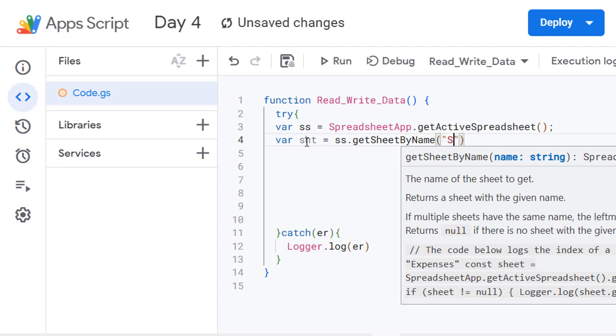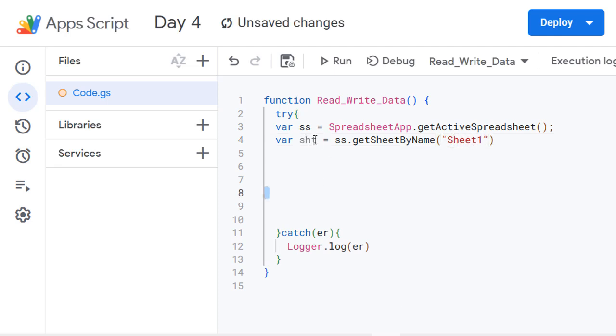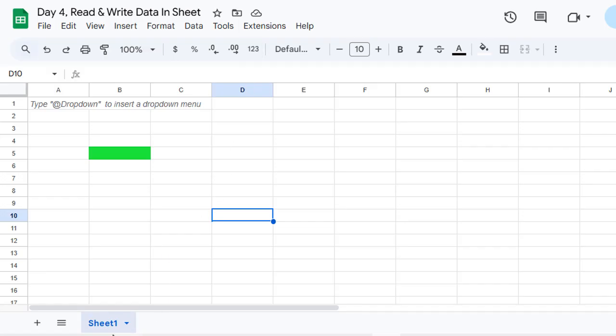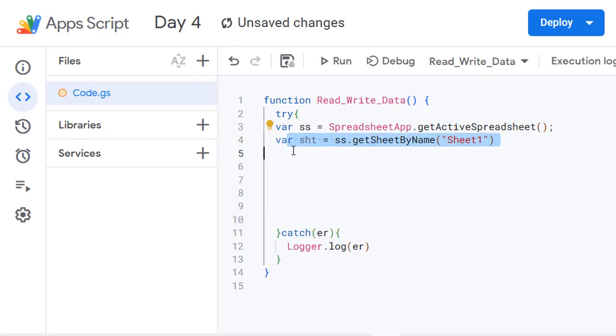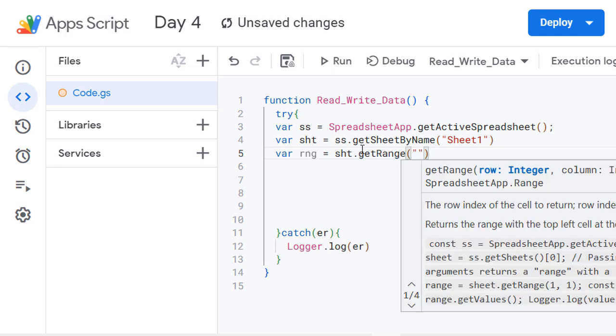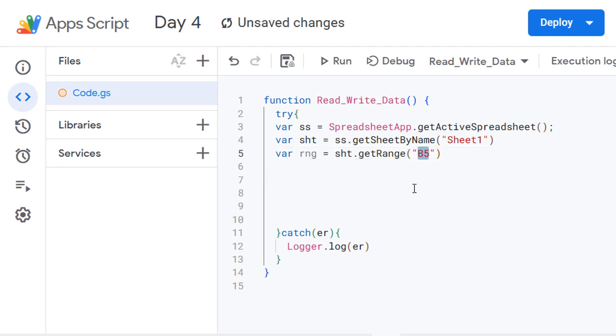What is the sheet name? Sheet name is sheet 1. So now in this variable I am getting this specific sheet or tab, and now I will get this range. So I will copy this range name from here. So now I will get the range. I will declare one more variable, rng for range, sht dot get range, and here inside the double quotation I will write this range name. Okay, this is the range basically.